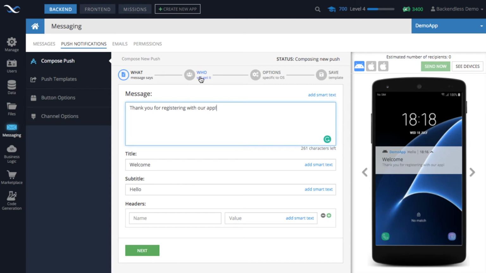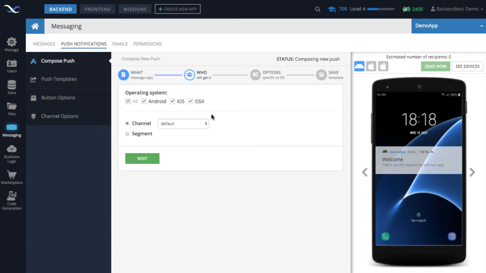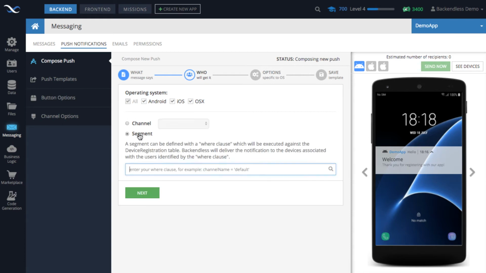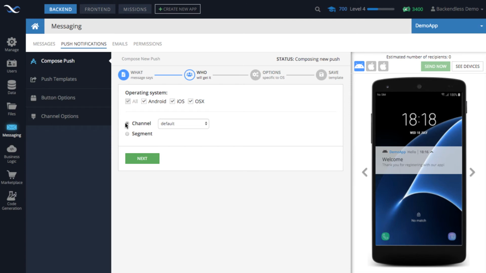The second step is the who section, and in here you can specify who will be receiving that push notification, and it could be all the users in a particular messaging channel, or you can segment those users and identify a where clause or a condition that will be used to identify the users that the push notification will go out to. To keep it simple, once again, for the demo purposes, we'll just use channel.